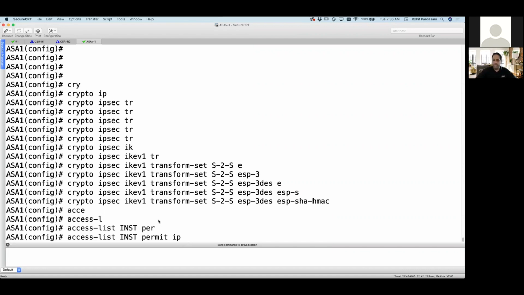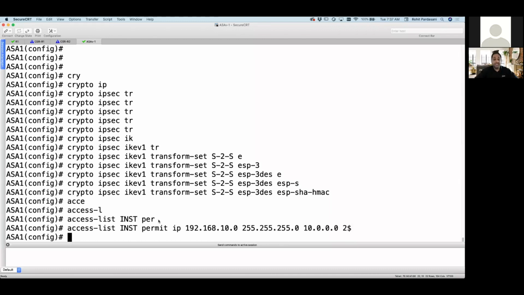So permit IP, this should be reverse. So 192.168.10.0. And the key difference here in the access list on ASA is that it is not using a wildcard mask, it's using a subnet mask. Again, an ASA router thing. So 255.255.255.0 to 10.0.0.0, 255.255.255.0. So step number 4 done.